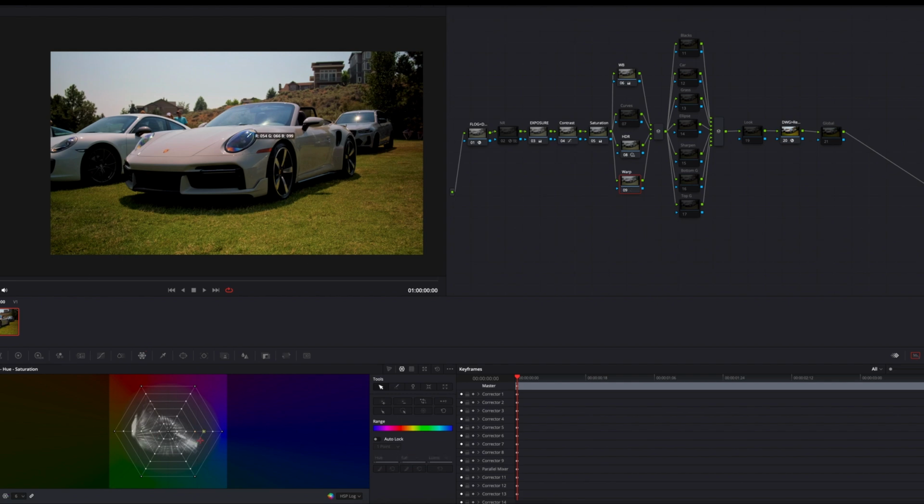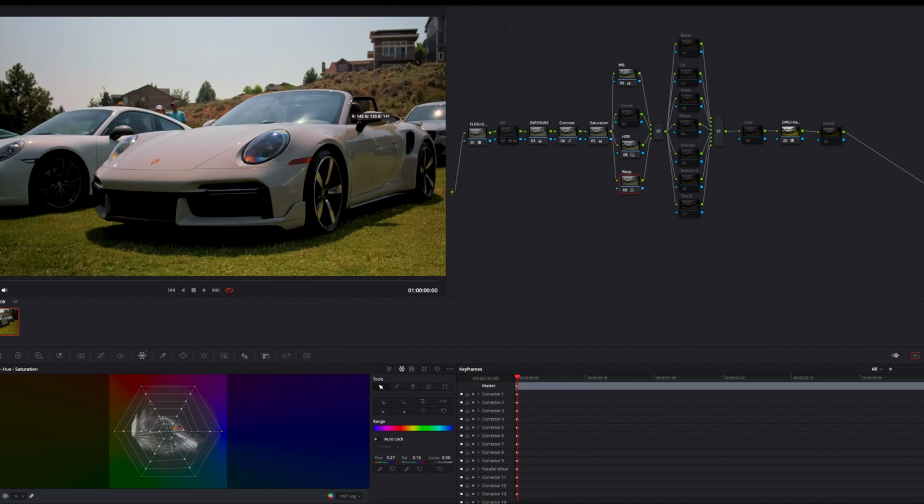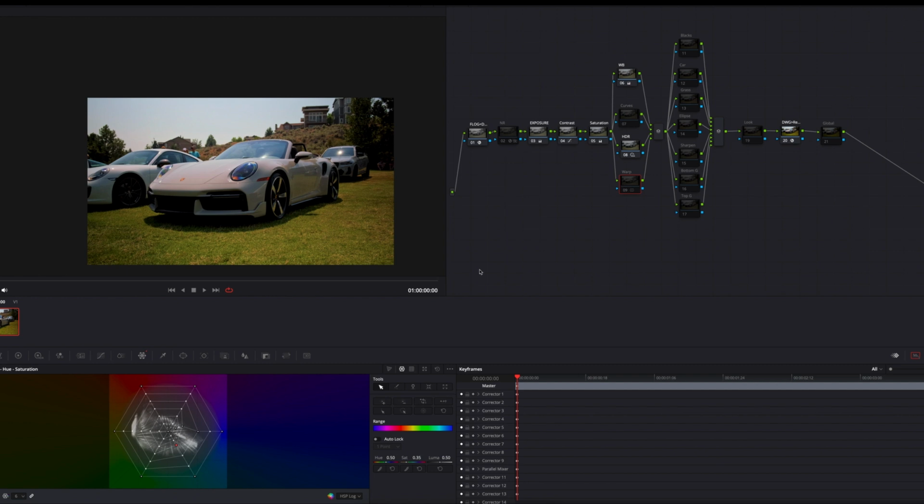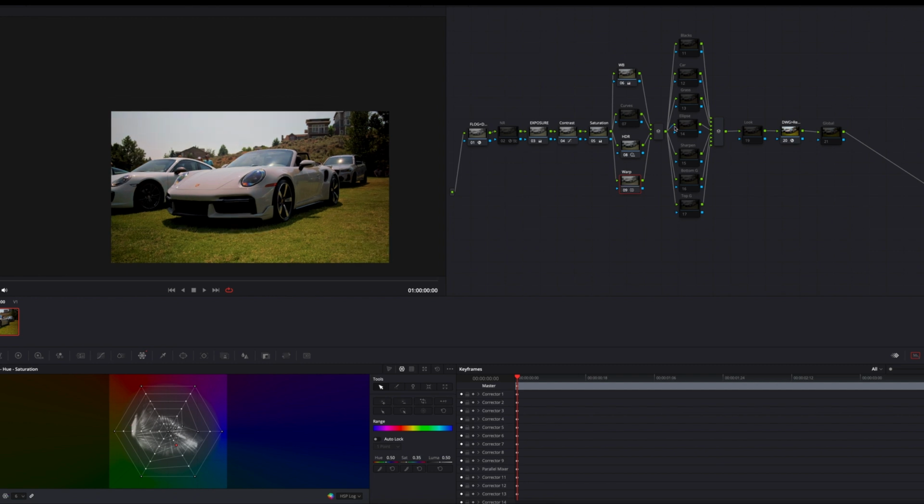And I'll just select in, let's try this. And so I'll just select on areas like these blues and just pull down the saturation. Not too much, but just enough so it's not bothering me. So before, after. So now we are ready for the secondary grade.